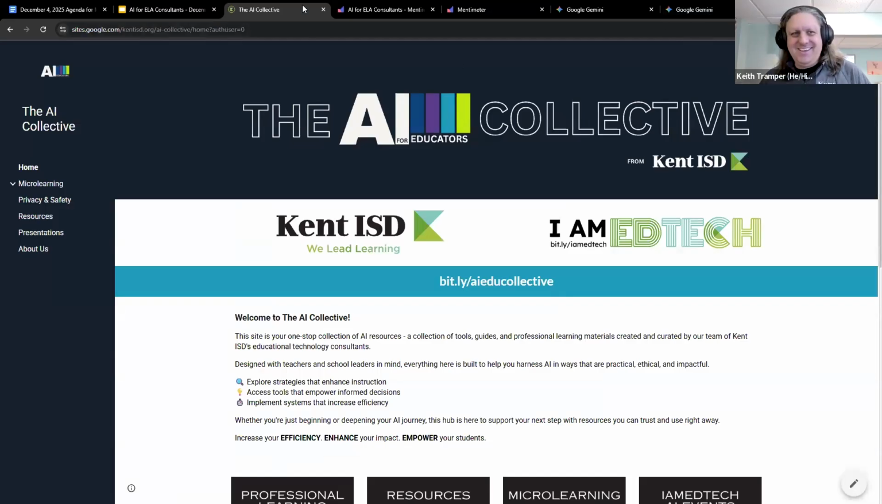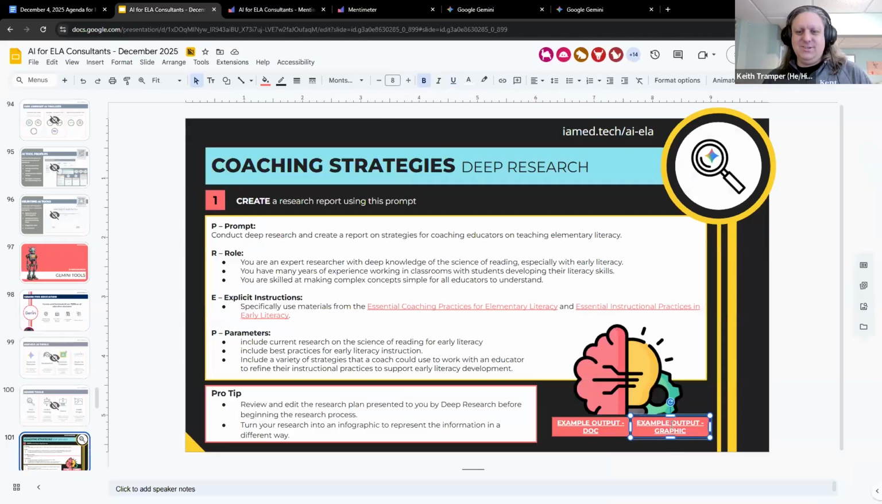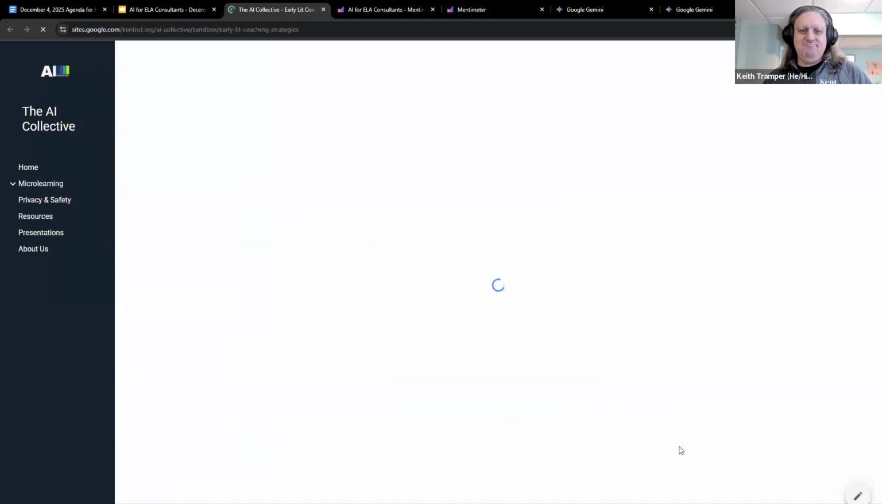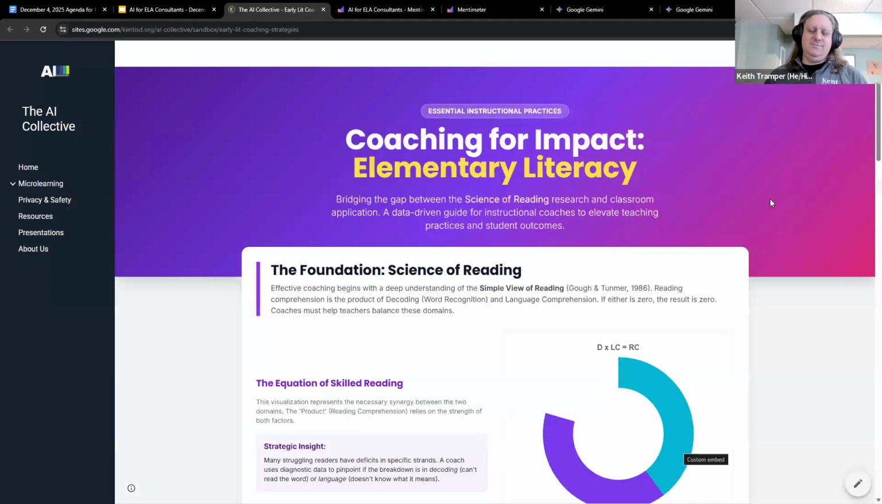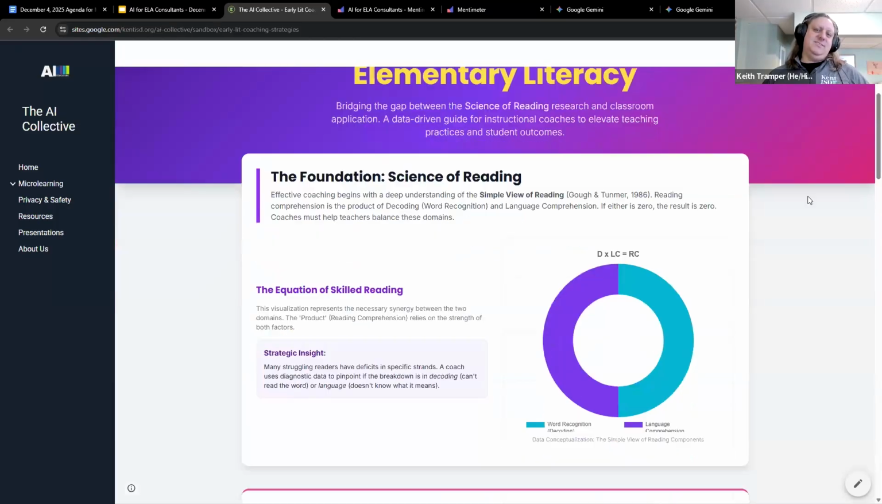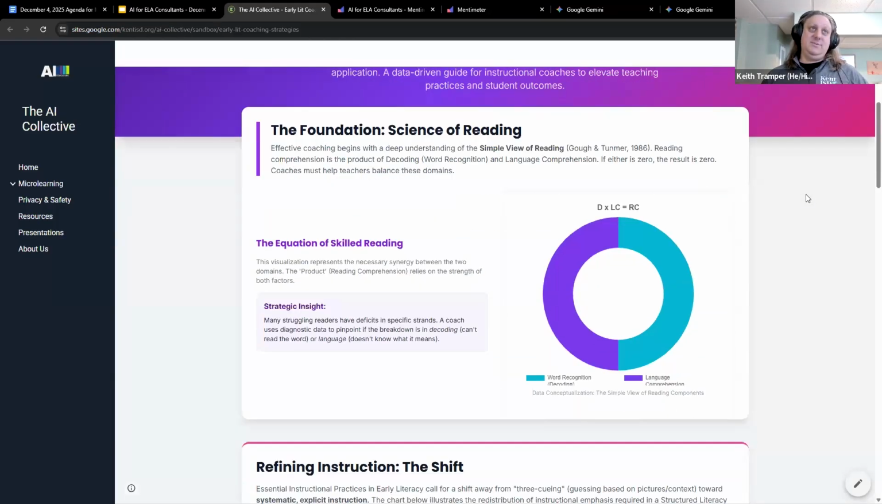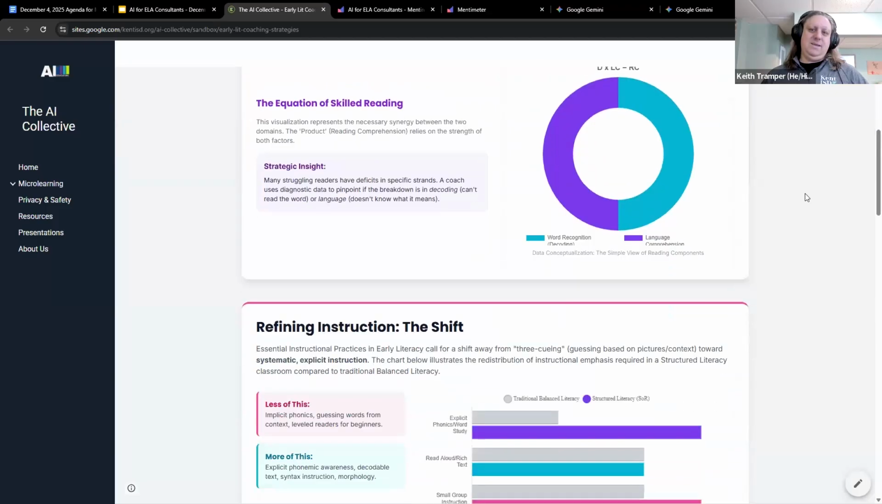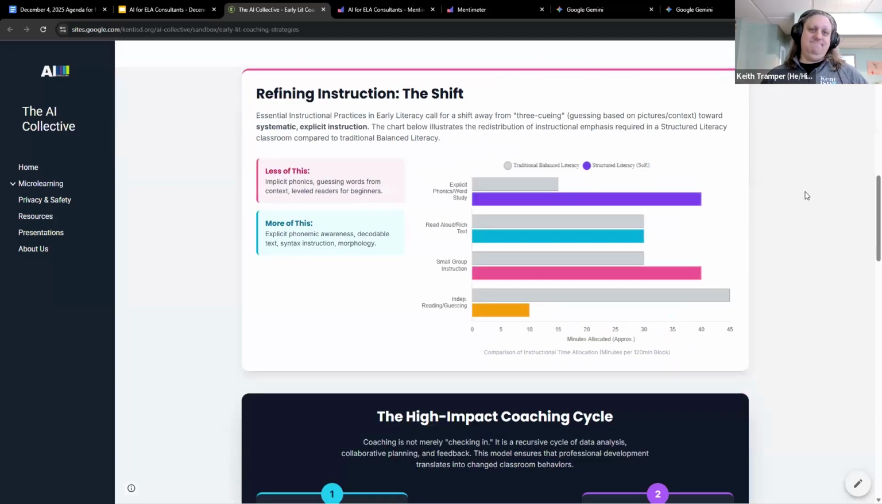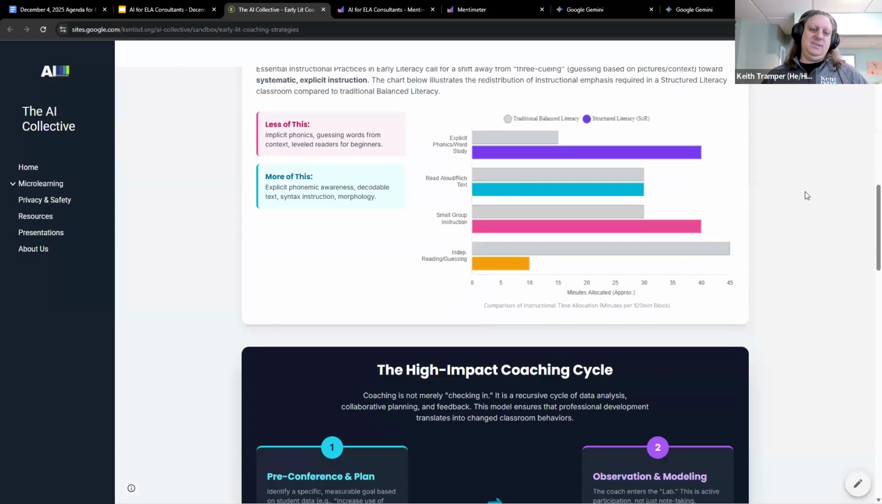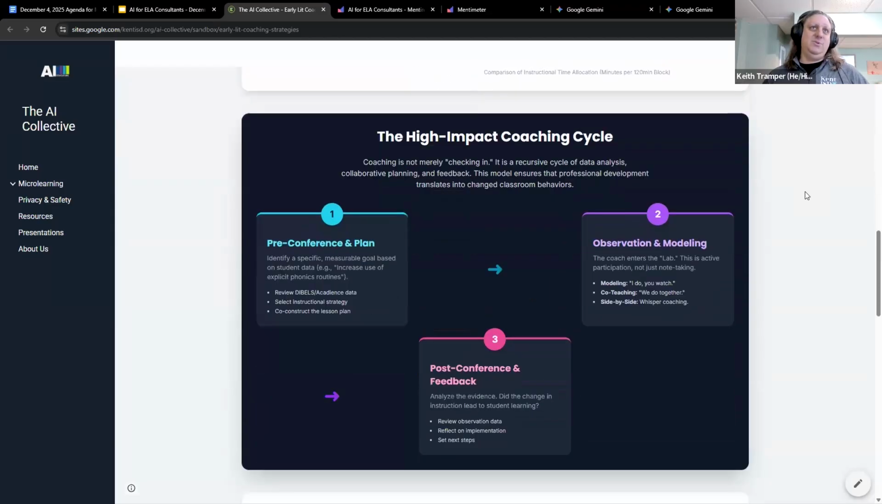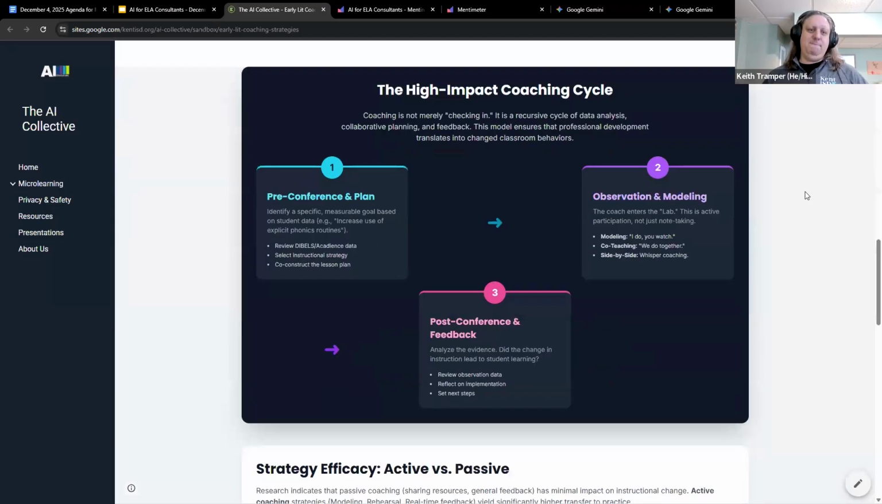an infographic, which is not working anymore. There it goes. Okay. So it takes that whole research report and turns it into something that's a little bit more digestible and actually pretty appealing. You can see some of the concepts that it pulled from doing its deep research around the internet.